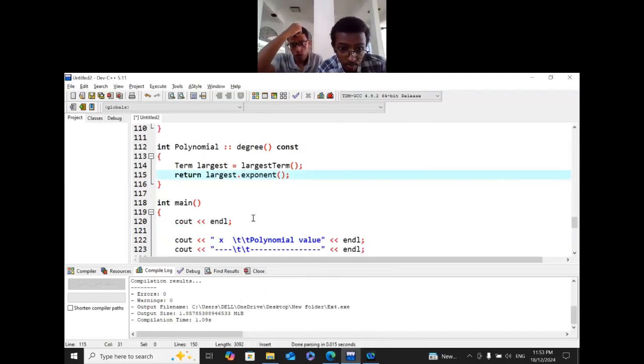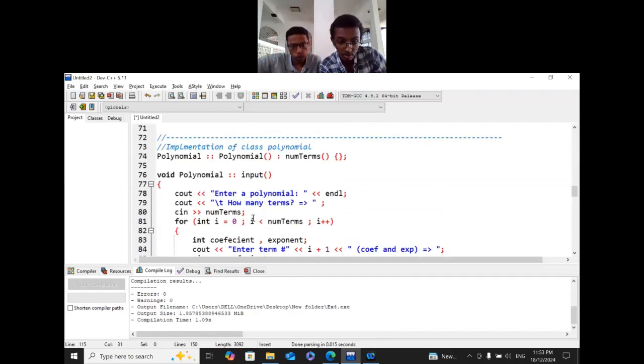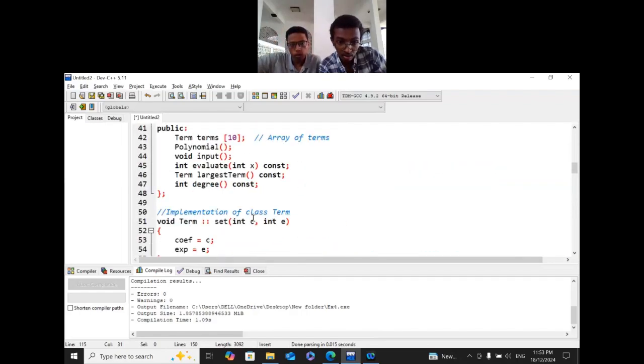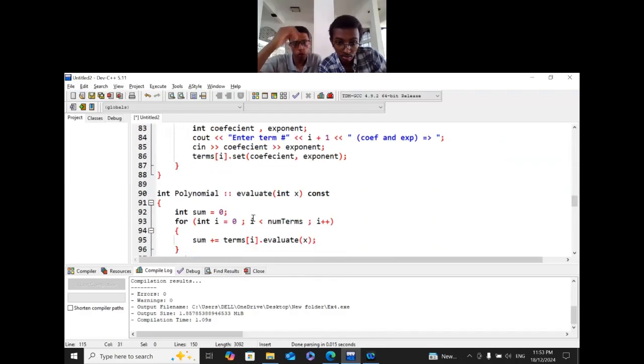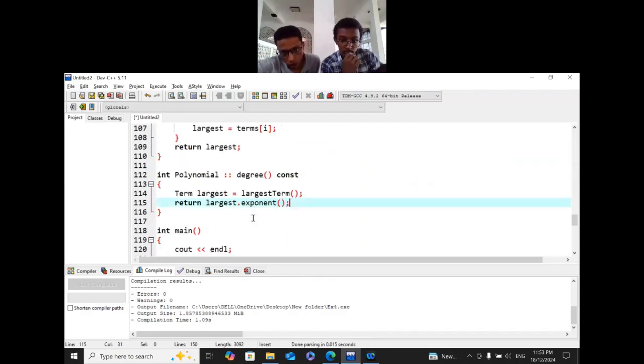Anything else? I don't think so. I think these are the methods, right? It's all about polynomial.